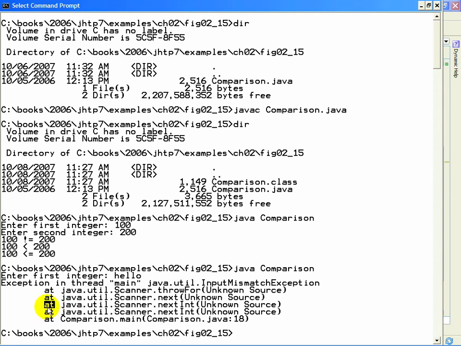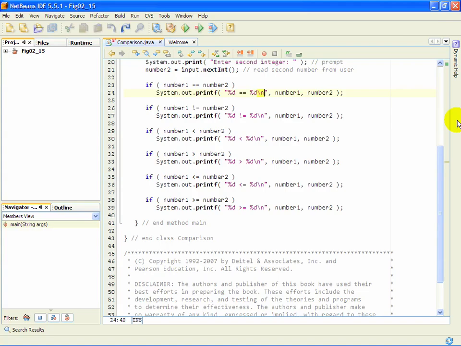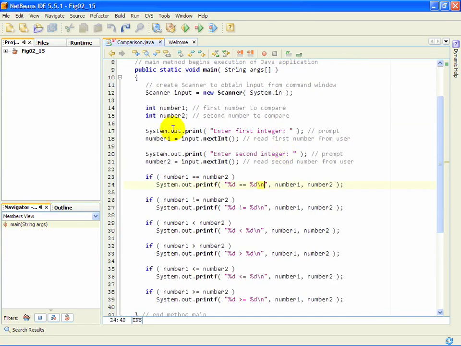So as you look down, you see that the first 4 "at" lines are all referring to pieces of the Scanner class. But at the 5th line it says that the problem occurred in the Comparison class's main method in the file Comparison.java at line 18. Now remember, we typed hello in response to the first prompt. So let's go back to our code for a moment, and if you look at line 18 here, you'll see that this is where we were attempting to read the first value.